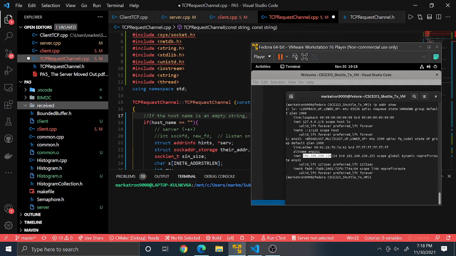So let me copy this, and now let me show you how to run it. Let's get the server running here. Now the server is going to start running. Hold on one second. Okay, now it says server active, which means it's open on port 5000.